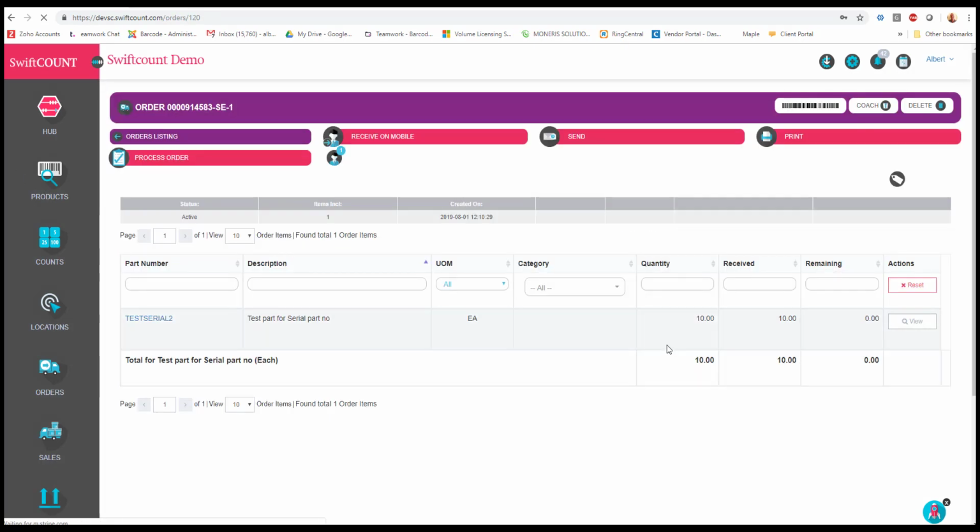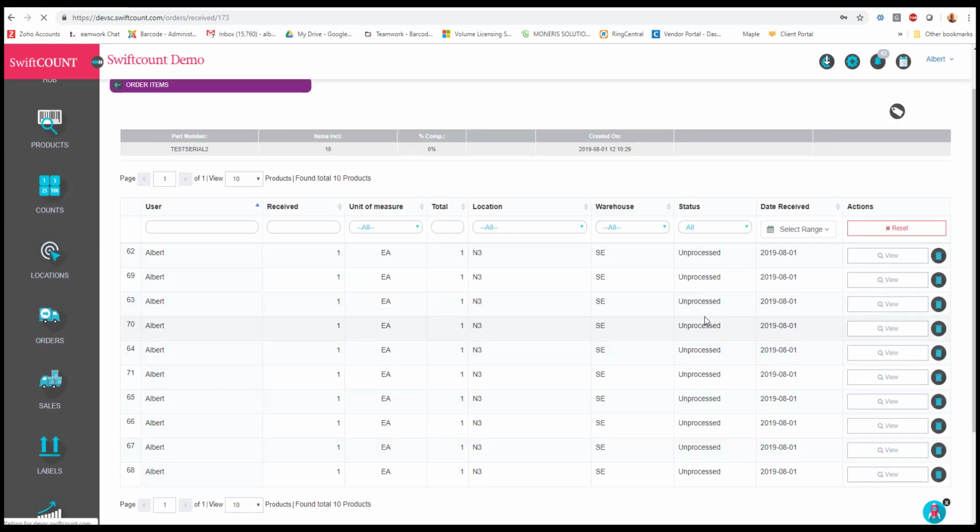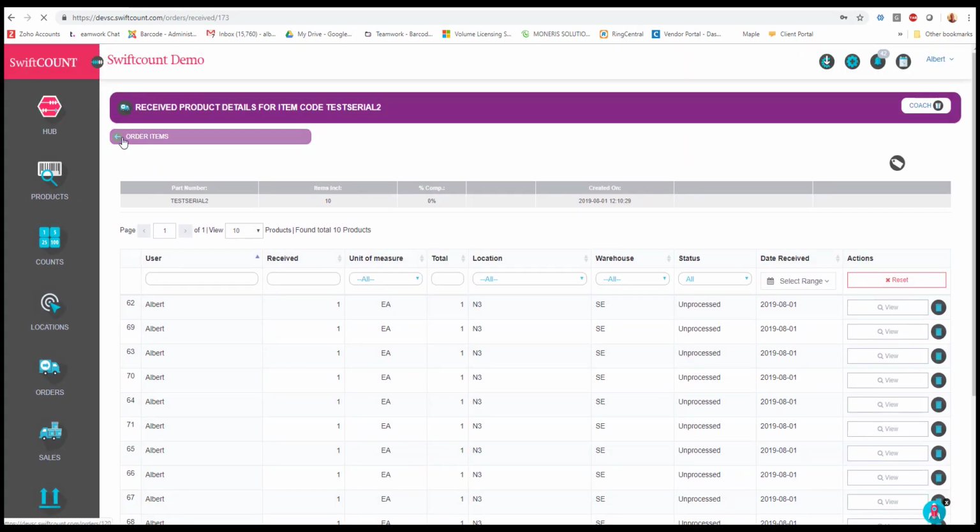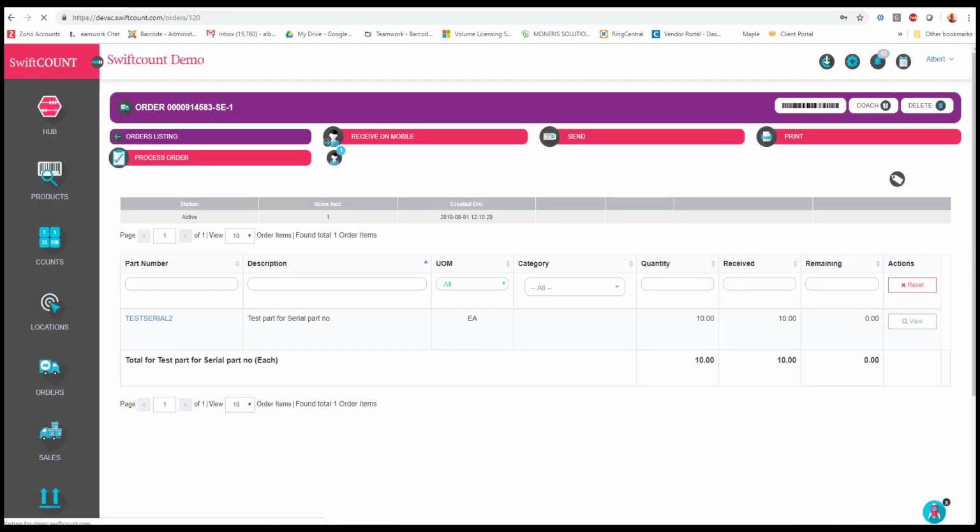In Swiftcount, I can then review what I've scanned. I can click on View to see a list of every single scan. And if I click on any specific scan, it's going to show me what serial number was actually scanned.